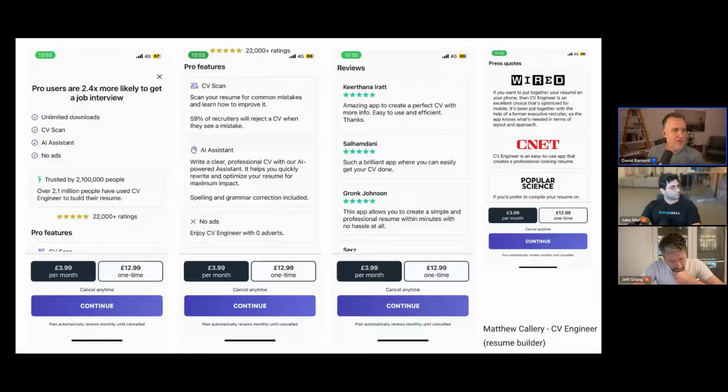Users get 2 free AI assistant credits. After that, they see the paywall. And the resume scan feature is paywalled. Jeff, what do you think? Wow, there's a lot of work to do here.